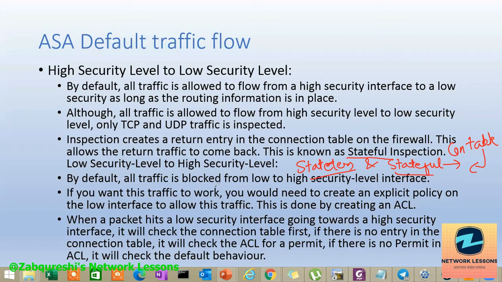By default, all traffic is blocked from low to high security level interfaces, right? That is the default behavior of the Cisco ASA: all the traffic that is initiated from a low security interface will be blocked. If you want this traffic to work, you would need to create an explicit policy on the low interface to allow this traffic. This is done by creating an ACL, right?